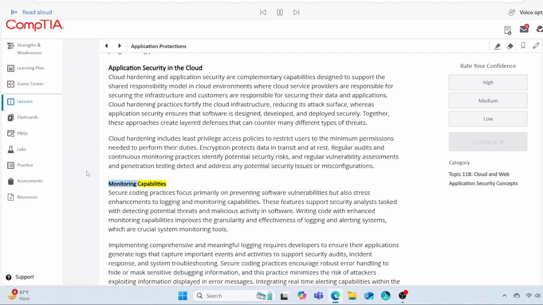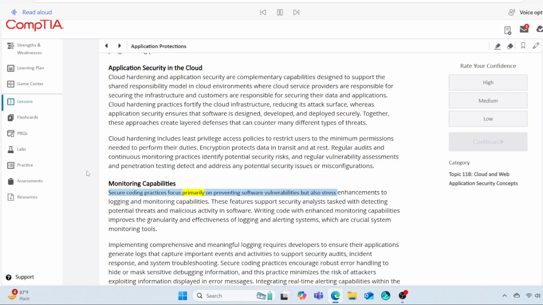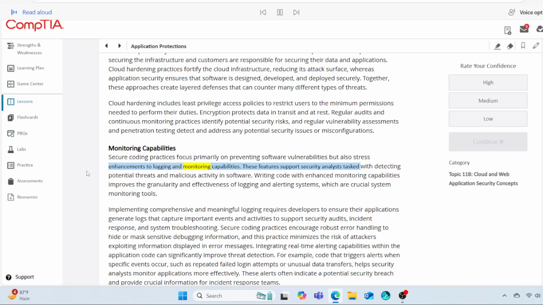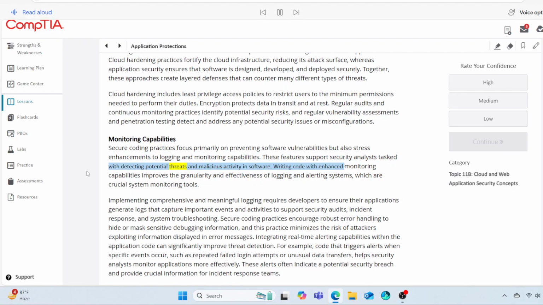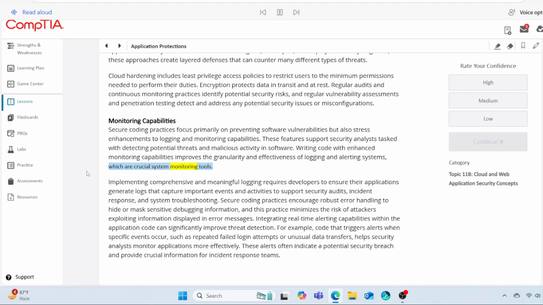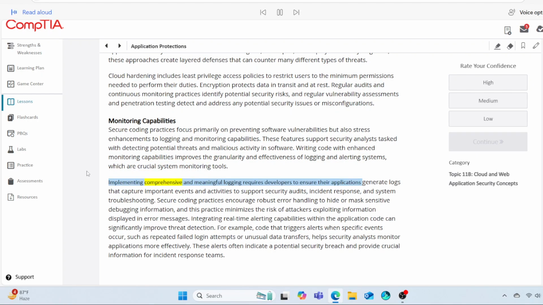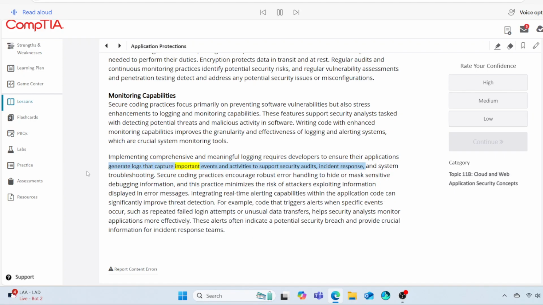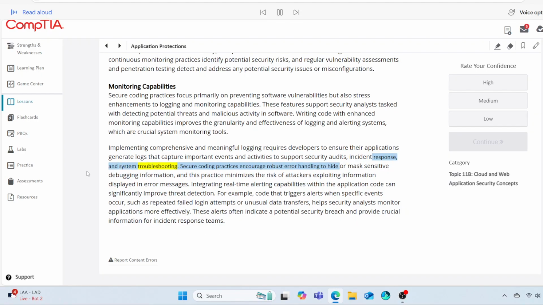Monitoring capabilities. Secure coding practices focus primarily on preventing software vulnerabilities, but also stress enhancements to logging and monitoring capabilities. These features support security analysts tasked with detecting potential threats and malicious activity in software. Writing code with enhanced monitoring capabilities improves the granularity and effectiveness of logging and alerting systems, which are crucial system monitoring tools. Implementing comprehensive and meaningful logging requires developers to ensure their applications generate logs that capture important events and activities to support security audits, incident response, and system troubleshooting.